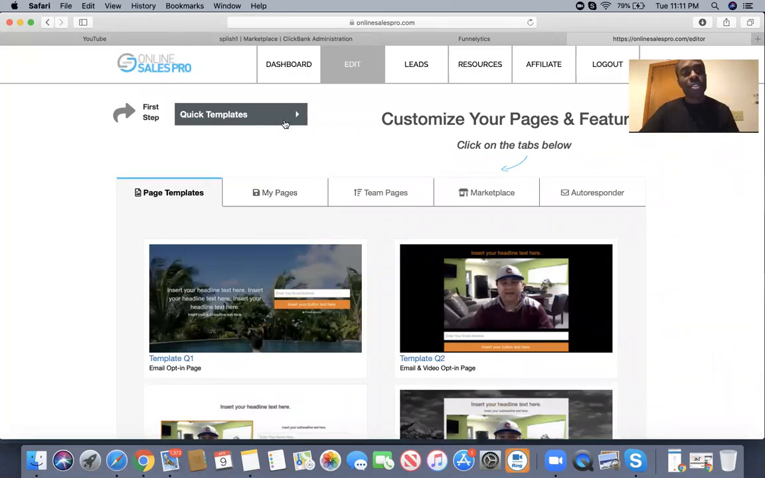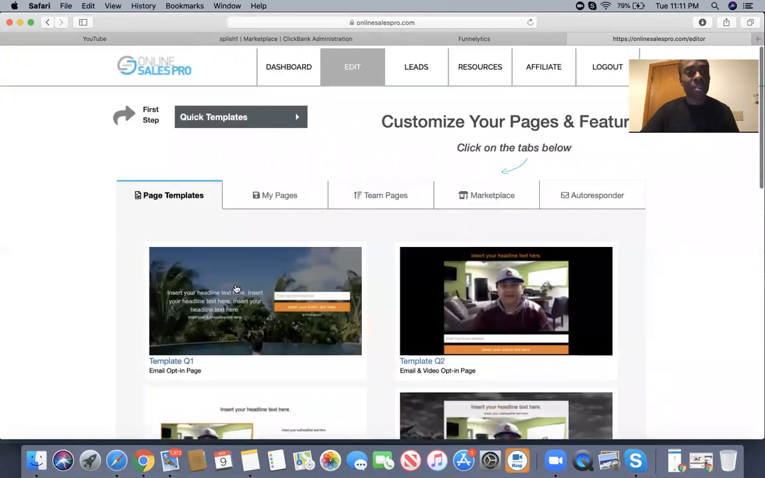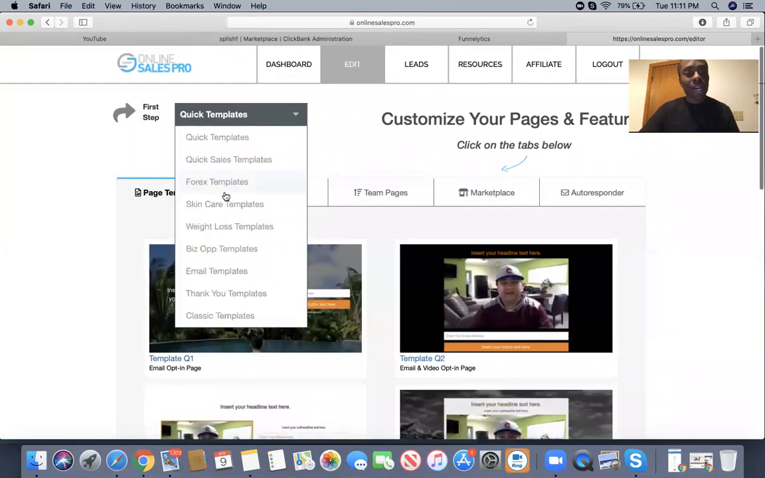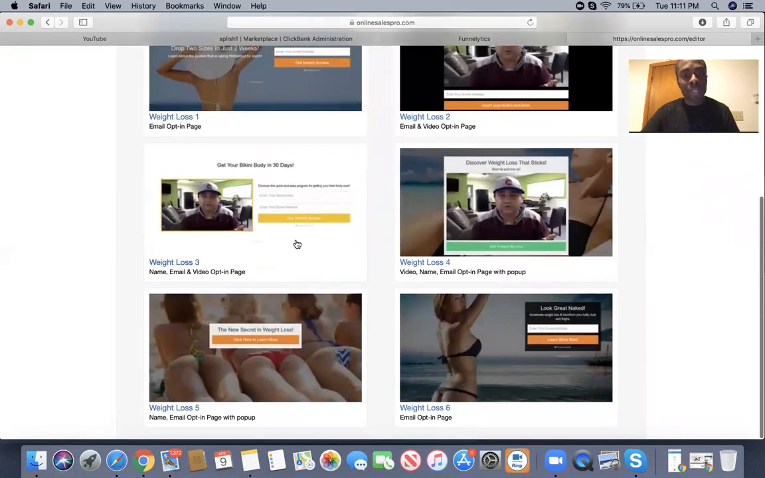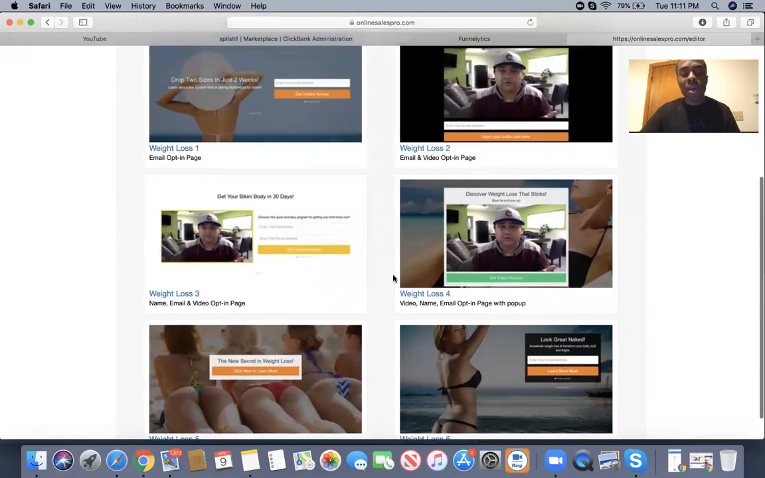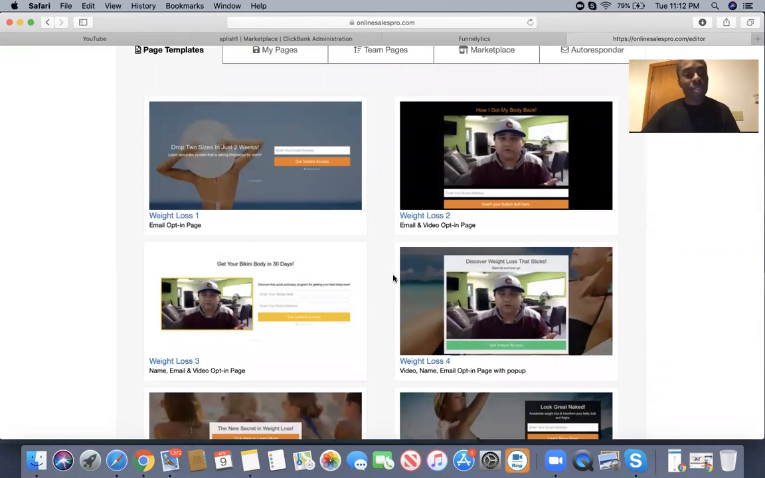Now, the first thing you want to do is find a custom template. So for weight loss, that's what we're gonna do. There is some weight loss here as well. So click on where it says weight loss, and it's gonna bring up some weight loss templates. For this one, you can go with the email opt-in, you can go with video opt-in, but for some of these things, you always want to go with something that has at least a video in the front. So let's go with this one.